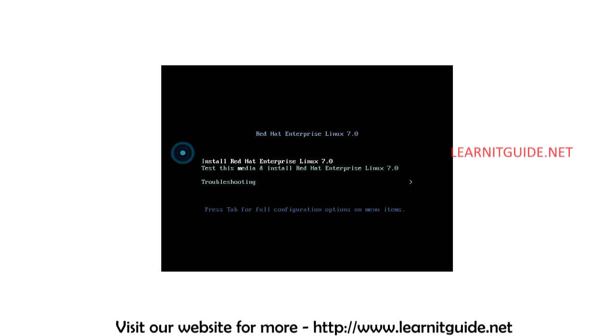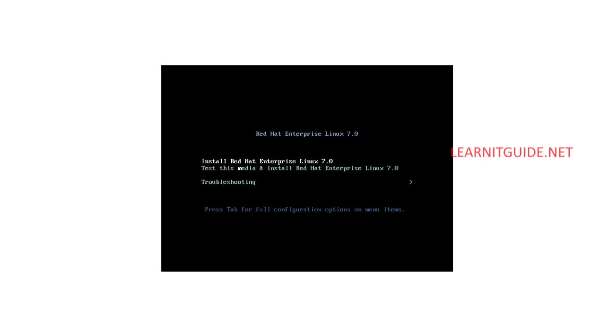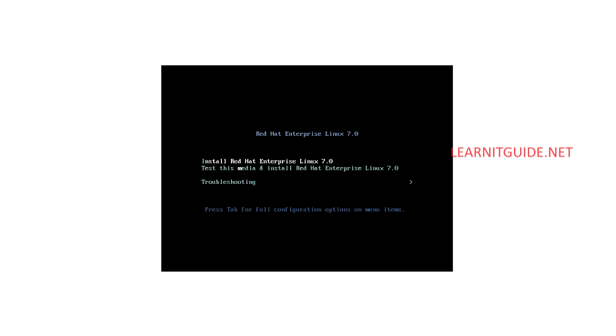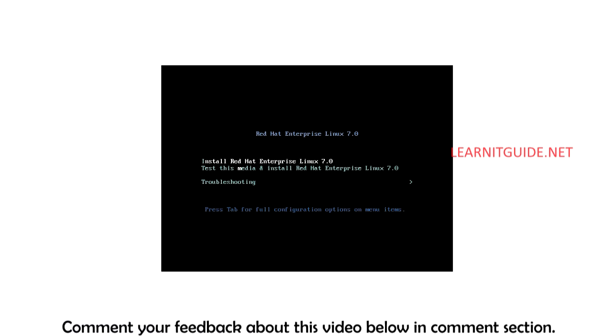So I am just selecting the first option to install my operating system, that is Red Hat Enterprise Linux 7.0. Just select that and hit enter.